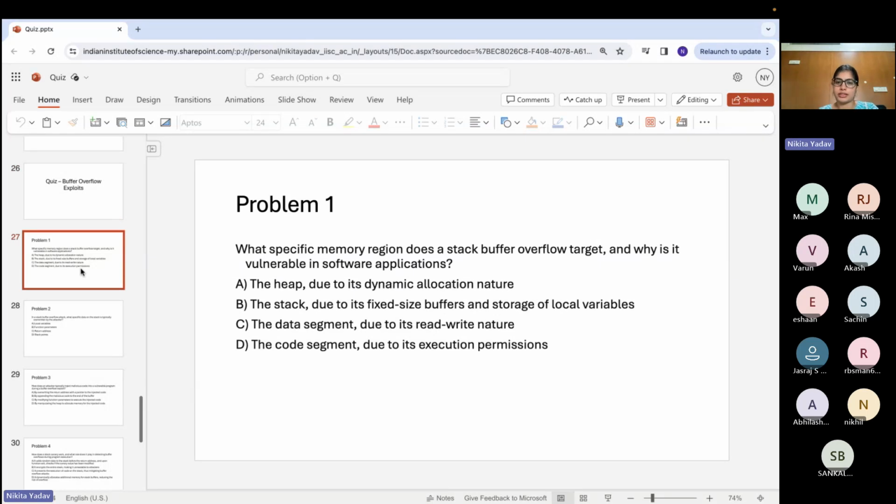I will be copying and pasting the question. I've already done the first problem, copied and pasted it in the Q&A, and you can try to answer this. The question is, what specific memory regions does a stack buffer overflow target, and why is it vulnerable in software applications? There are four options. The first is the heap, second is the stack, then the data segment, and the code segment. The reasons are: due to its dynamic allocation nature for the heap, due to the fixed size buffer storage of local variables in the stack, due to the read-write nature of the data segment, and due to the execution permissions in the code segment.